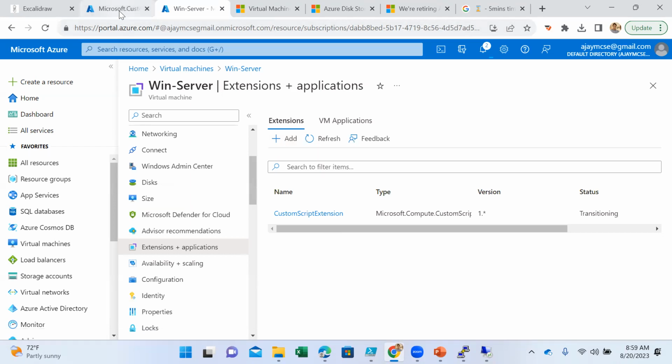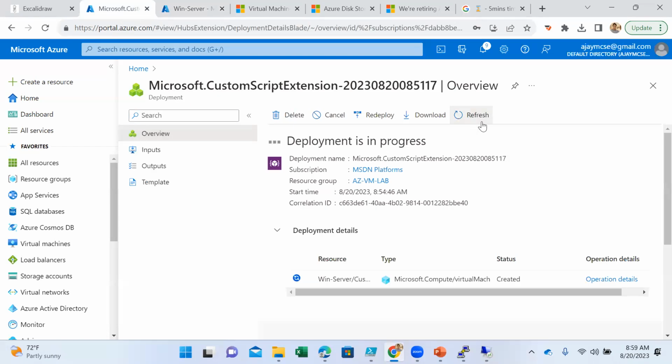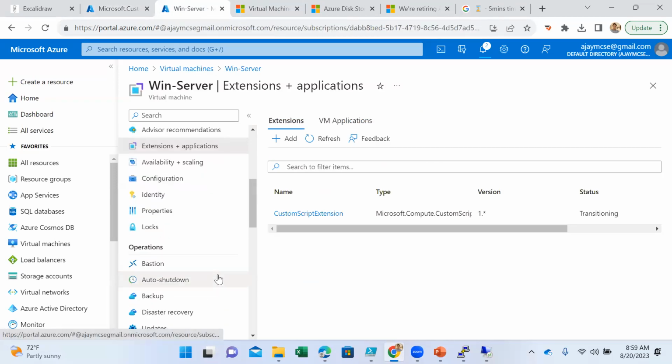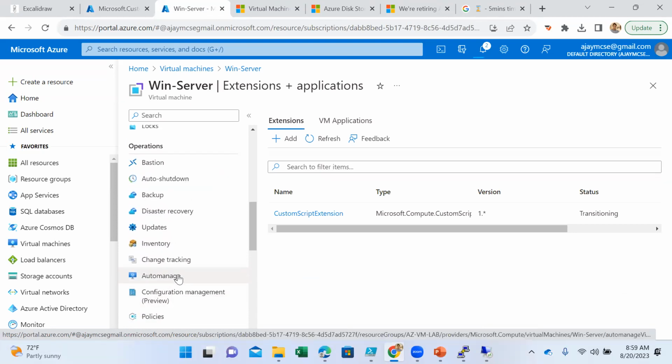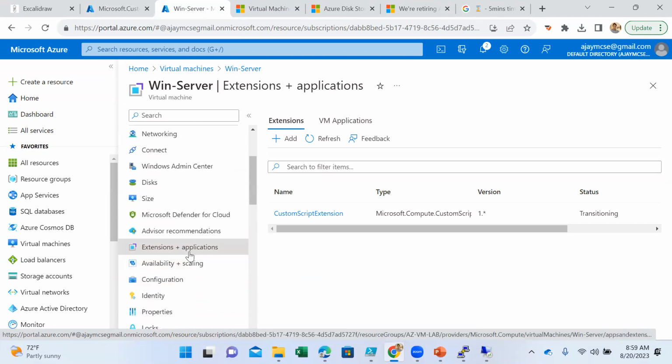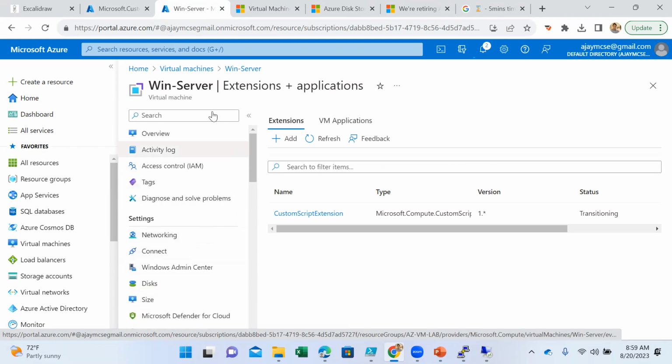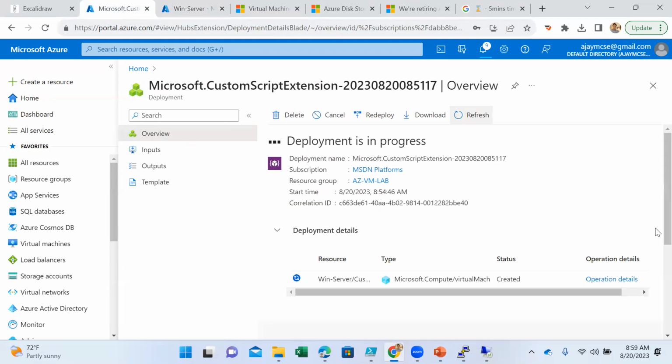Let's wait for a couple more minutes or so. In addition to that, there are some more commands here, which is called run command. As part of your operations, we'll talk about that one. Let's complete this first.